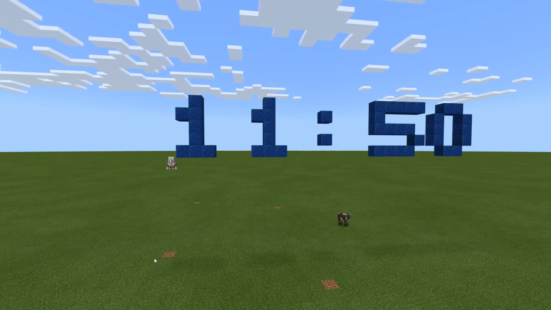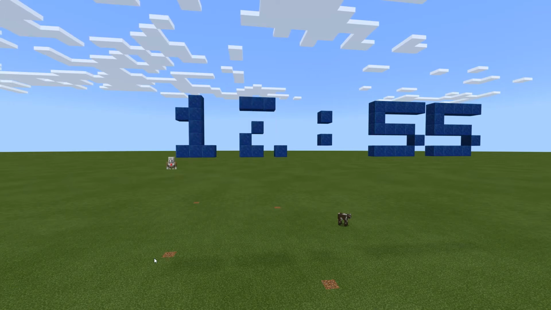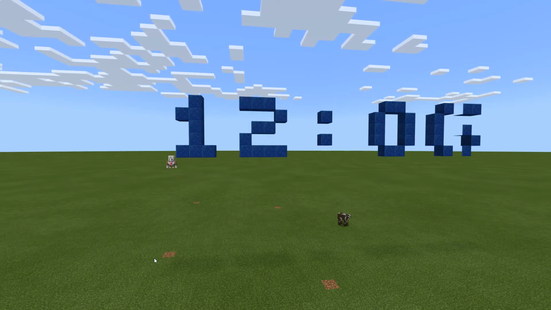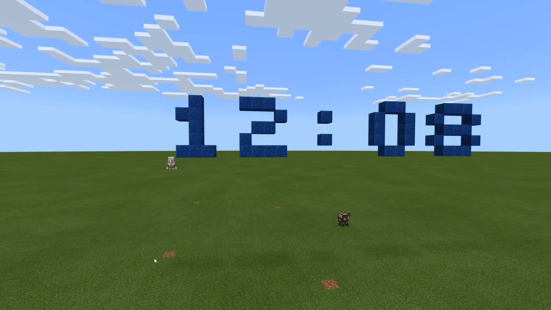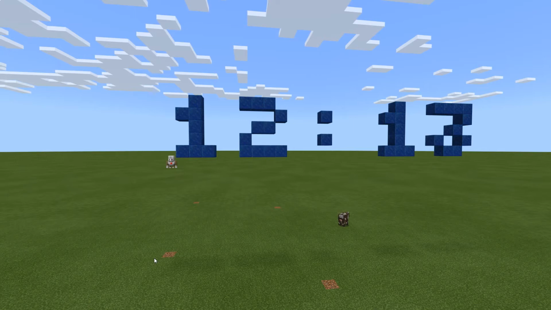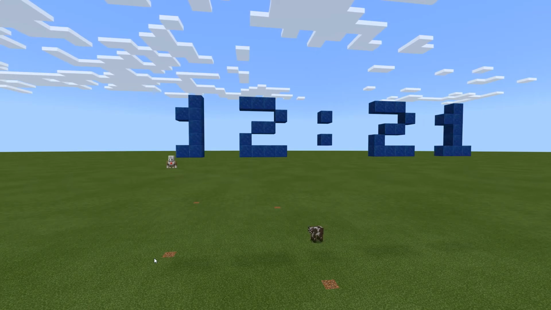In this tutorial I'm going to show you how you can create a working clock in the Minecraft world. This clock is going to be a digital clock, and you can use it to display either the time in Minecraft itself or the real world time, either way. I'll also do a future video looking at how you can create an analog clock rather than a digital one, but this one will be digital.